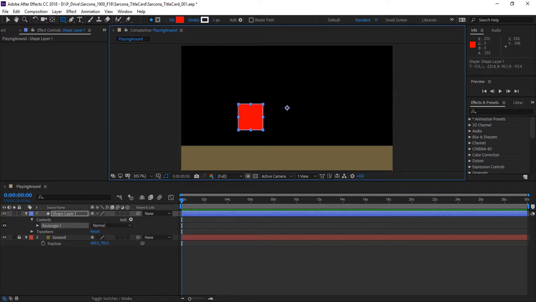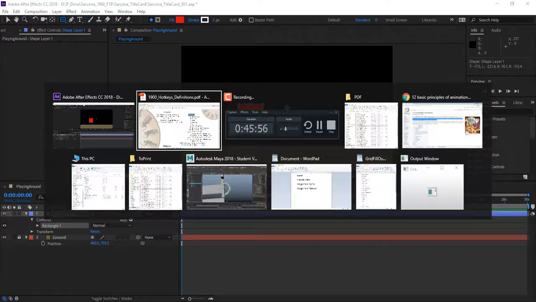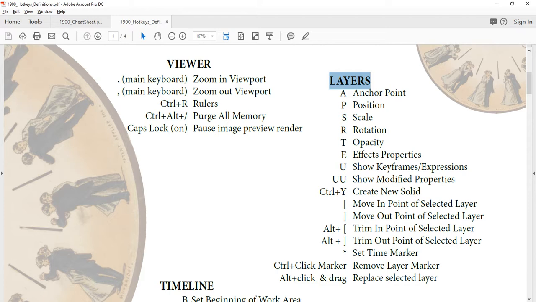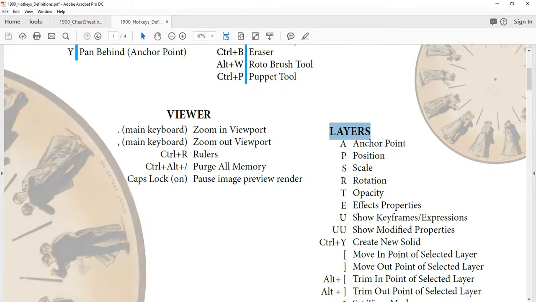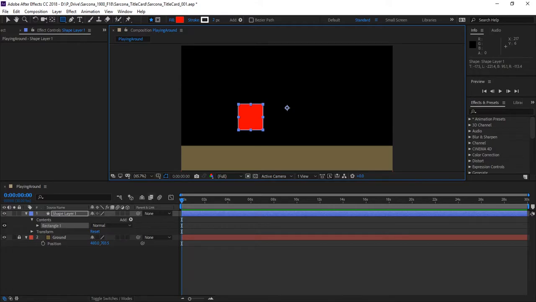So I want to take this square now, and I want to be able to rotate it on its side, like tip it over. So I'm not going to use the rotate tool. I could use the rotate tool, but I don't like using it, okay? So just ignore the rotate tool. Looking at our hotkey list, there's layers. The shape layer is still a layer. What is the hotkey for rotation? R. Not the rotate tool, this rotation. Okay, so we hit R.